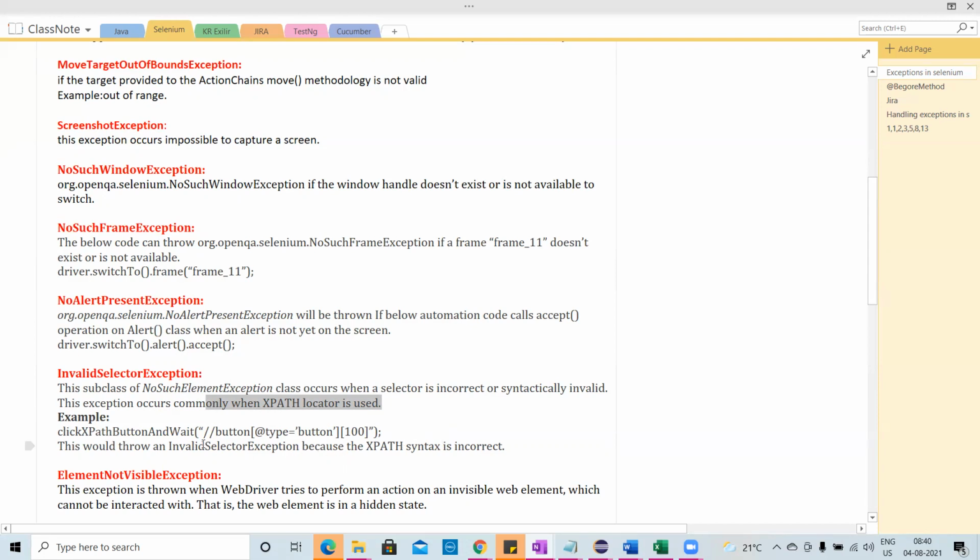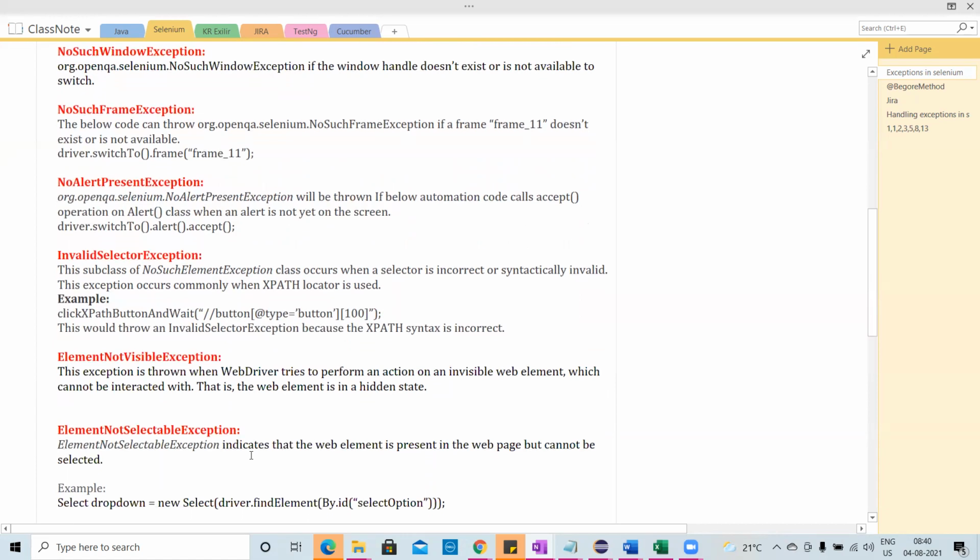Then you're telling, okay, invalid selector exception because the XPath syntax is incorrect. For example, you have the syntax, here it is in single quotes. Okay, fine, but if it is still not correct somehow, in that case you will get this exception, invalid selector exception. Either you're selecting the wrong select option, or the select option for which you have given the XPath is wrong. In that case, you would get it.